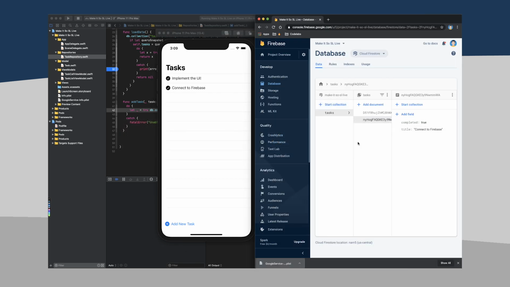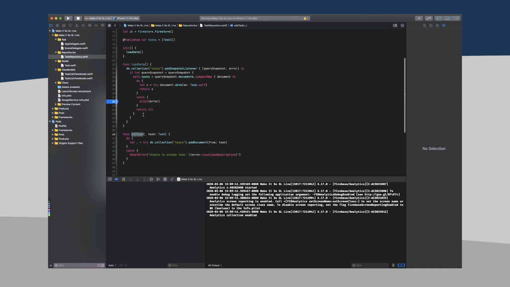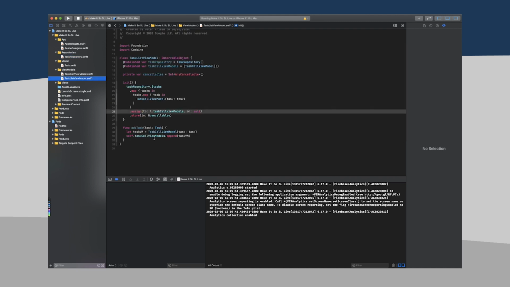Let's open the Firebase console, add a new task, add it from the UI, hit enter, and nothing happens. So let's figure out what the problem is. Oh, we actually don't call the addTask method. So I should be smarter than that. So what we need to do is call it from here, I guess.